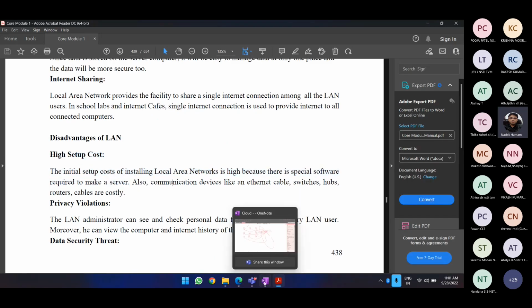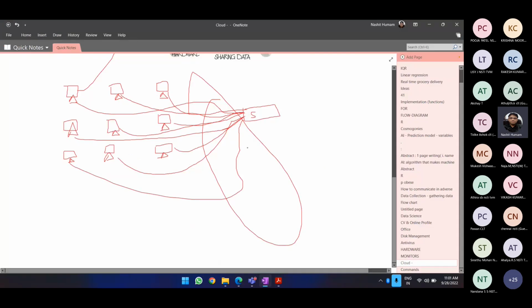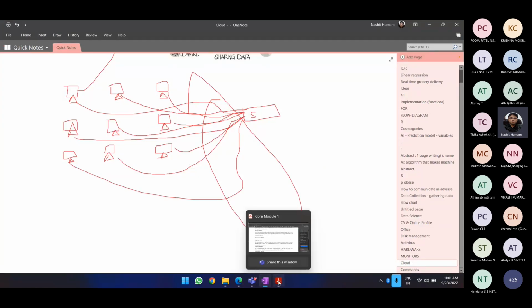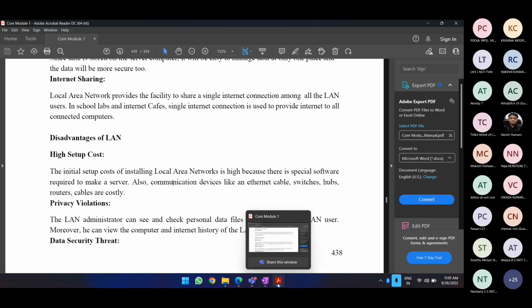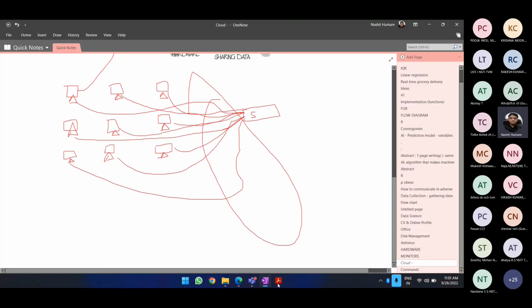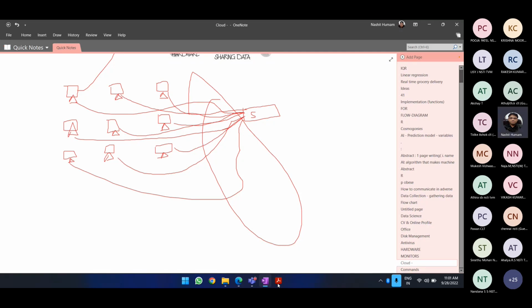Setting up, obviously you need this much cable and this switch, that will cost some money. So that is high setup cost. Privacy violation. Suppose someone is on my network. Again, when we are talking about a country like India or South Asia, then this should not be taken as a violation.